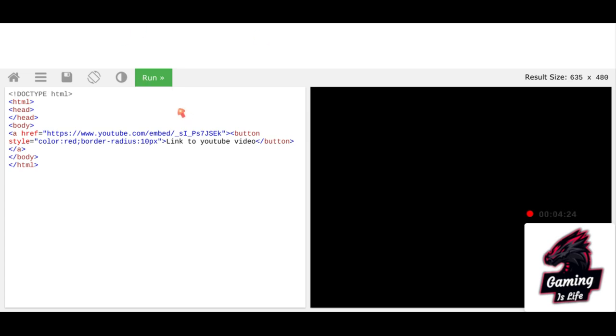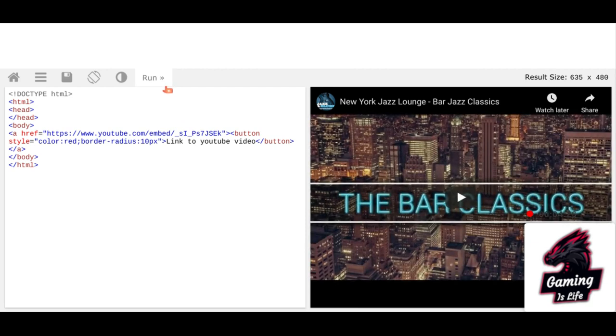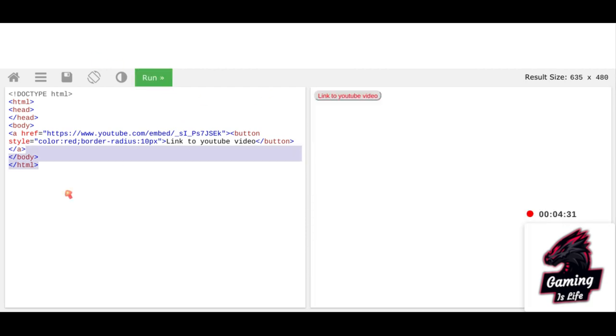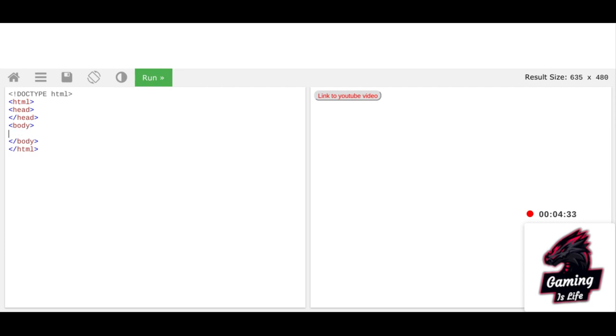But maybe you just don't want any normal button. You don't just want it to pull up some link. So in that case, you want to delete this, and let's try a different type of button. This button will make it so when you click it, it will reveal a message.